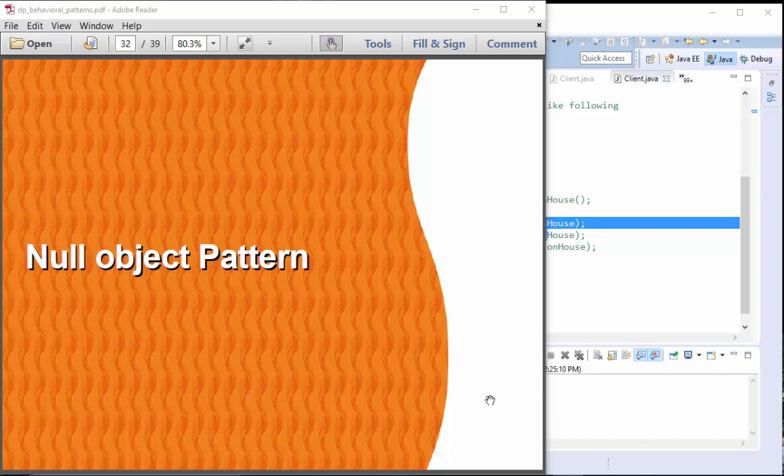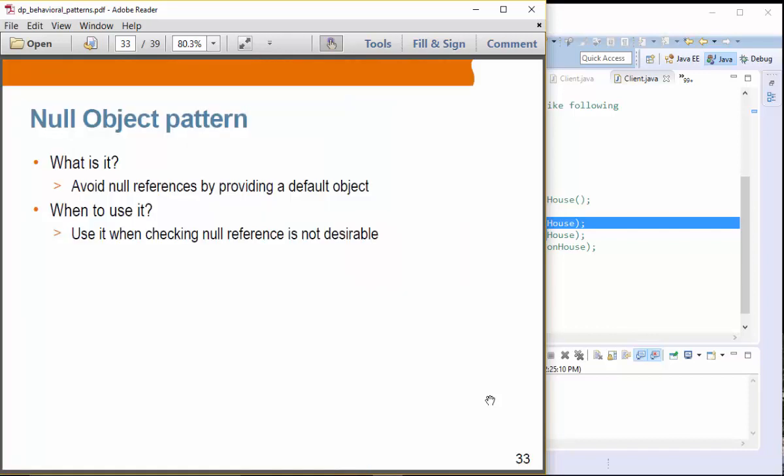Next pattern is null pointer pattern. This is a pretty straightforward pattern. What is it? Avoid null references by providing a default object.